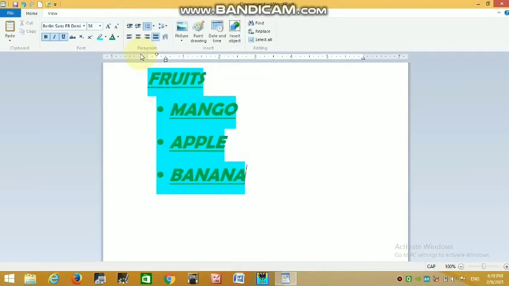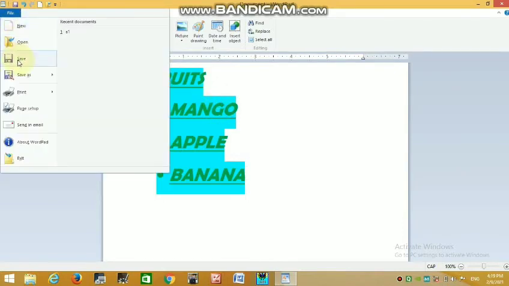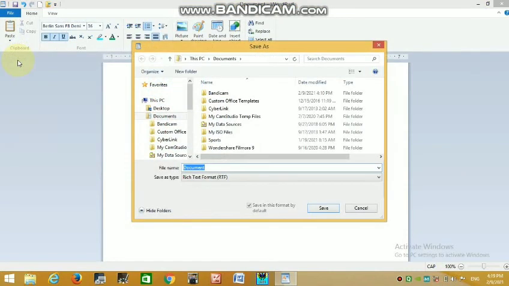Now after making a file, we save it: File menu and Save command. When you click on Save you can see this, you have to give a file name. Here you can write the file name. For example, program or P1. So now click on the Save button.